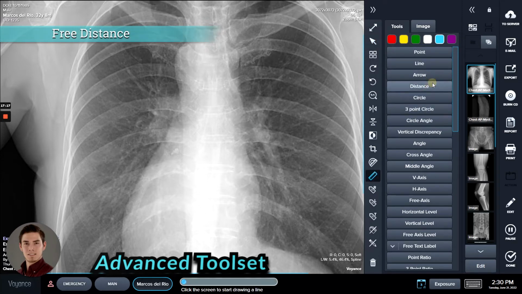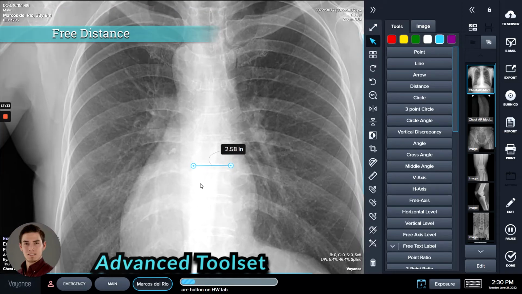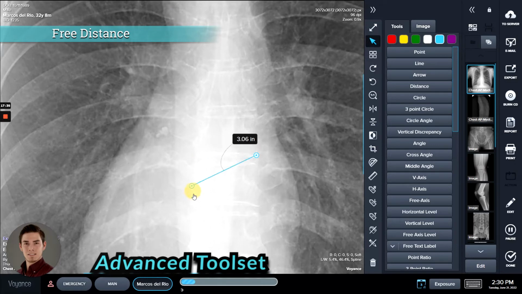And then we've got free distance. This is going to show you just the distance between point A and point B. That's another click and hold. See, as soon as I finish that, it put me back into selection mode, so I can immediately change the points of that measurement. Go ahead and get rid of that one.